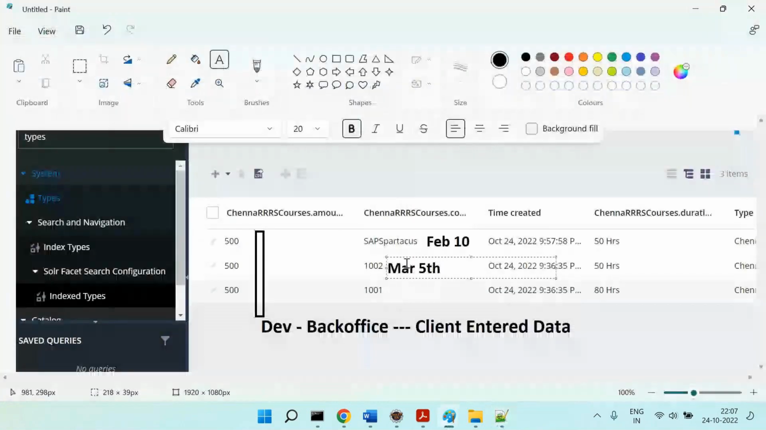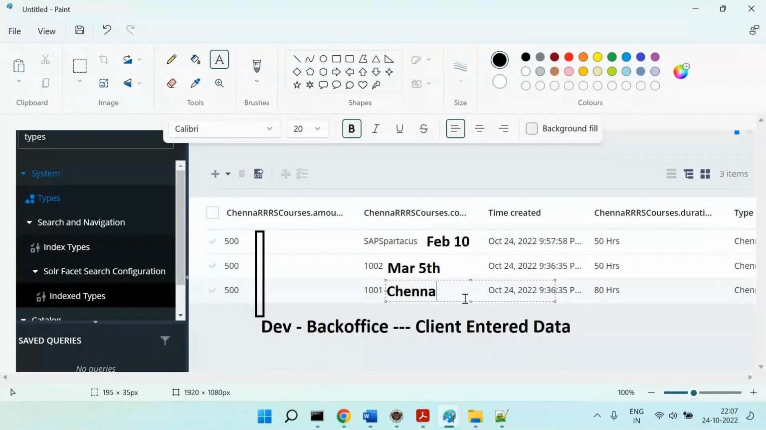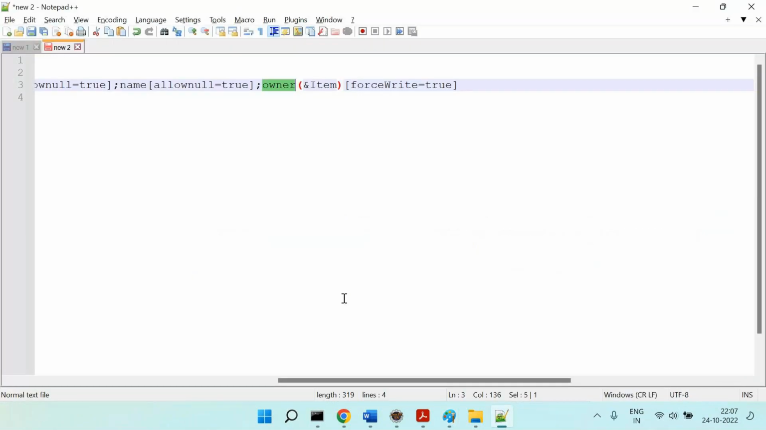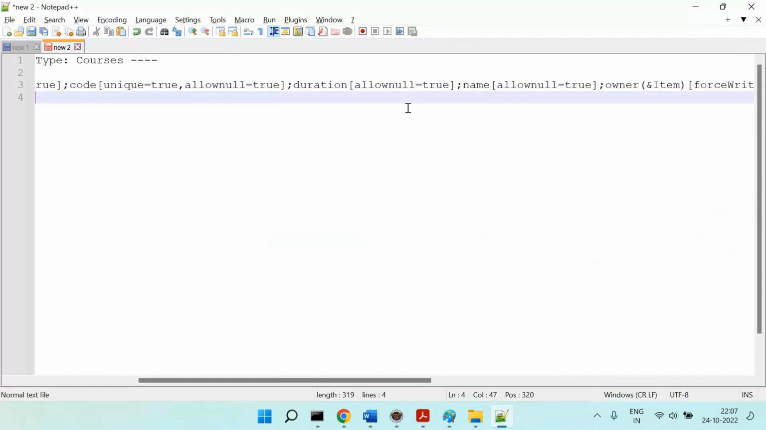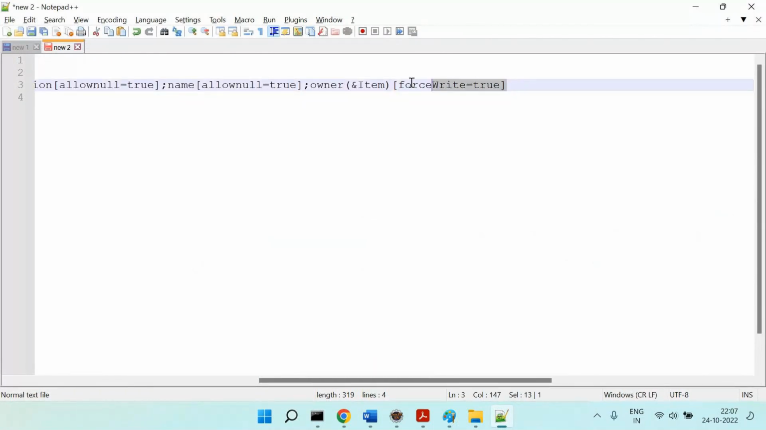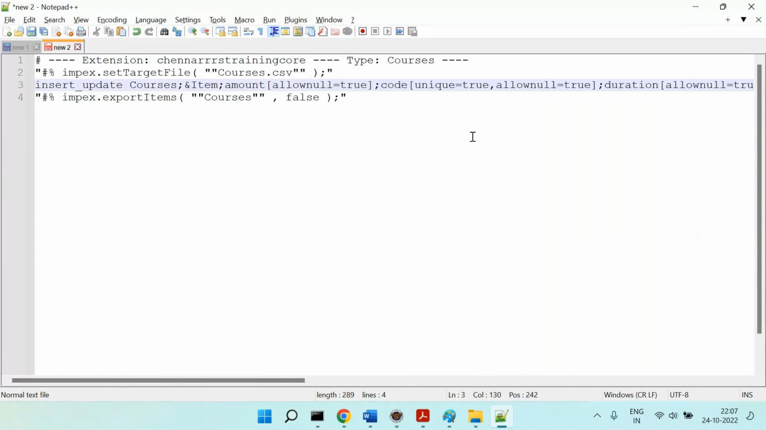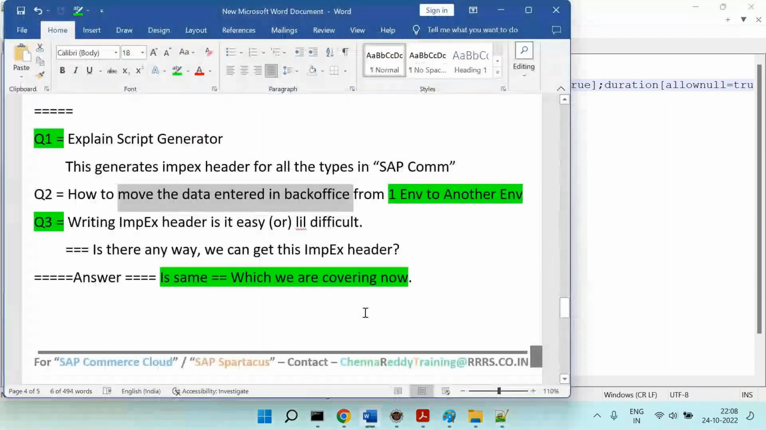Owner means what? Let's say in development, Chenna created it. Now, today you are moving to production. Let's say Vishnu is moving to production. Do you want to see Vishnu's name or Chenna's name? Vishnu's name, right? Because Vishnu is the one who is loading. So that's why owner name is also not required. Like this, you can massage it and put whatever you want. So that's the impact header.